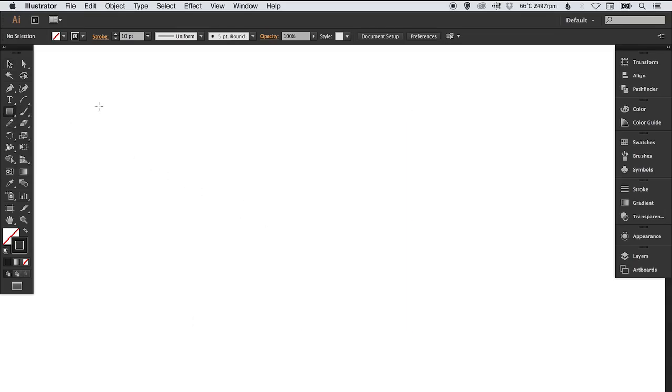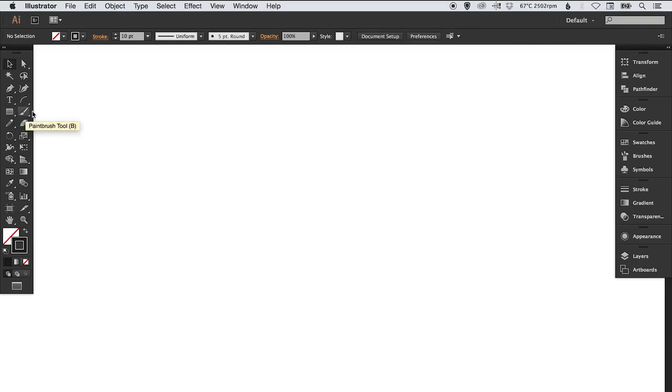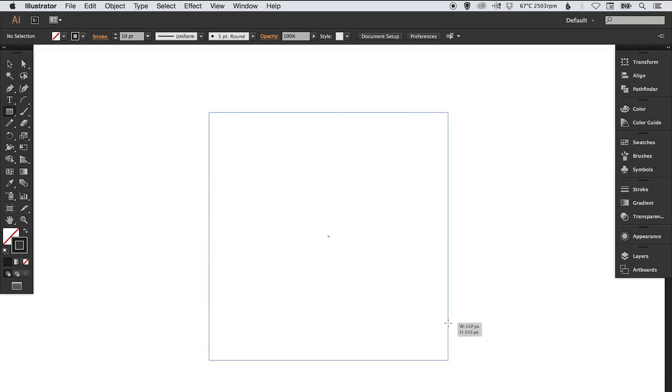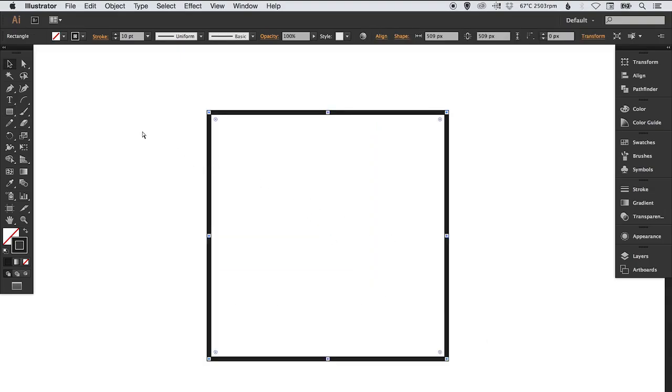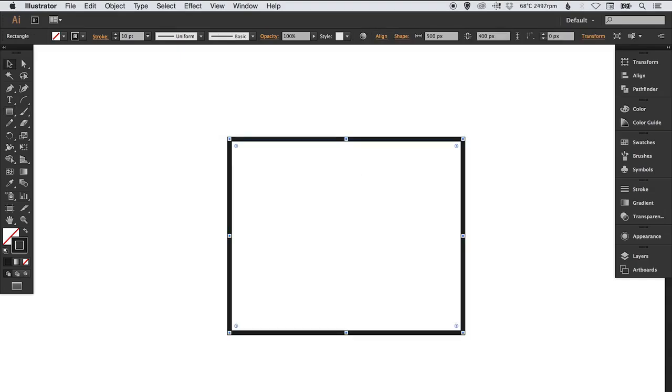Next we have the rectangle tool. You can left click on the artboard and drag to create any four-sided shape, or you can hold shift and do the same again to create a square, or you can left click anywhere on the artboard and specify your own width and your own height. Click OK and it will create the shape for you.